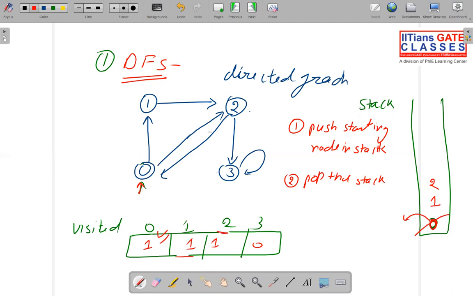Now we have cleared this one. Now we'll see where we can go from 2. We can go to 0 or 3. 0 is already visited, so we will push 3 here. We pop 2, check all its children, and whichever is not visited, push it into the stack. We'll push 3 here.